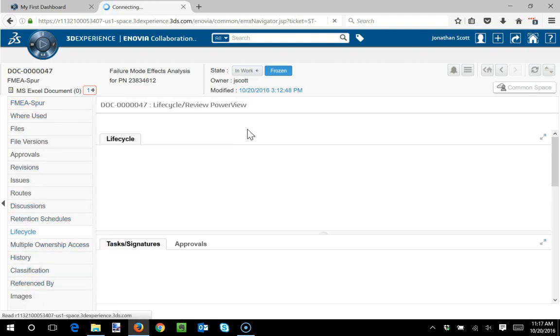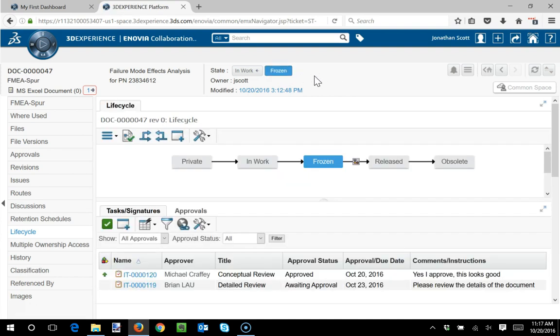So if I go back and look at the lifecycle view, you can see I still don't have the ability to move on to the next state, but here's the information about what's happened. So this task has been completed by Michael Craffey. He approved it on this date. Yes, I approve this. Looks good.